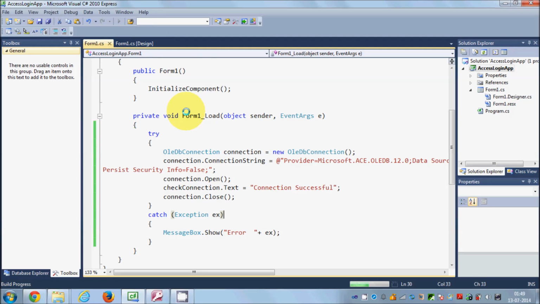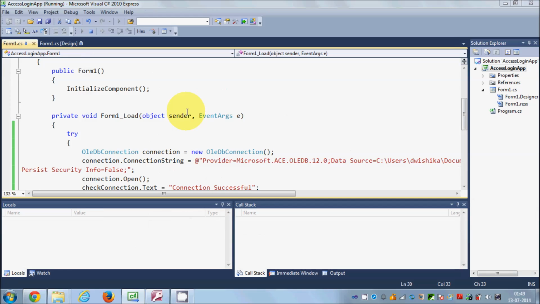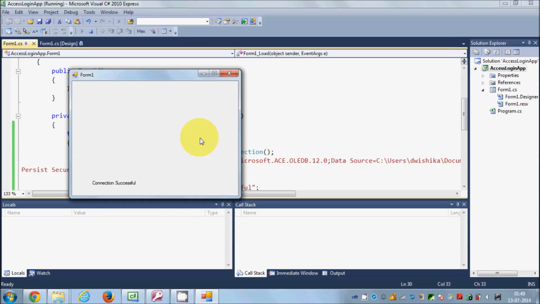I will run the program and hopefully it will build successfully. And you see here, I see the connection successful message here. That means I'm connected to the database.